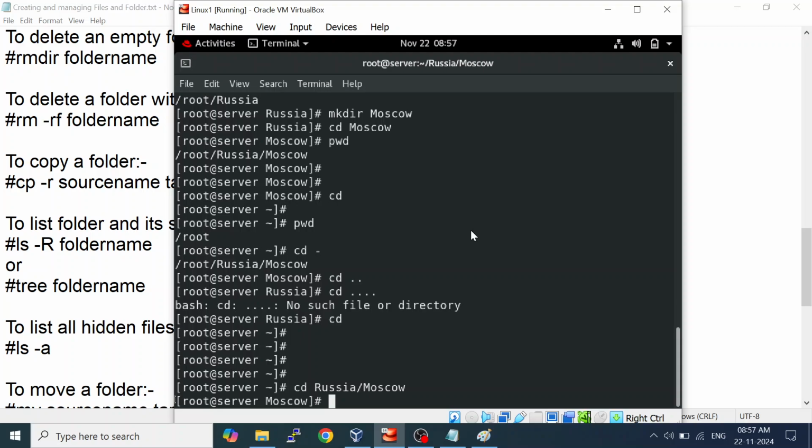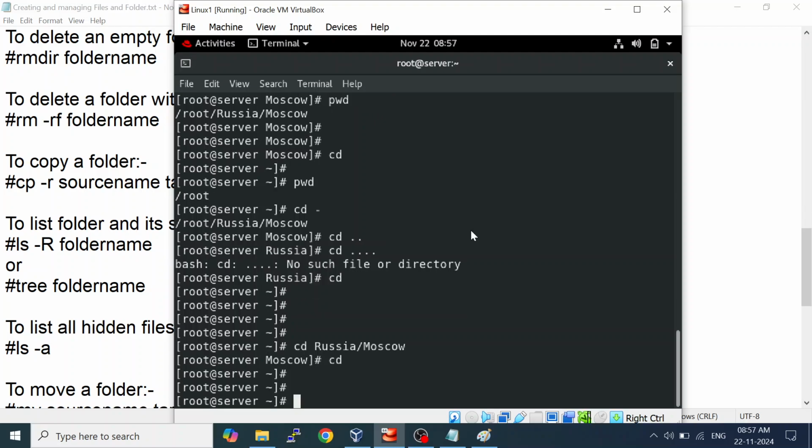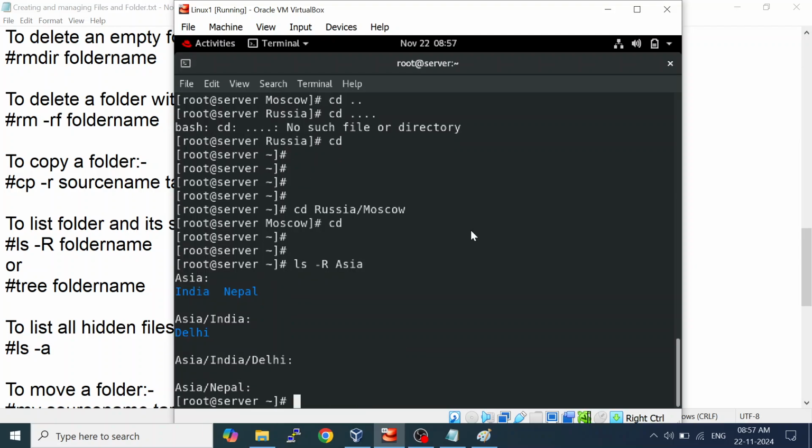Now the next is list folders. I want to see what things are there inside the Asia folder. So we have the option ls space minus capital R Asia. It says inside Asia we have two folders. Inside Asia India we have one folder, Delhi. Inside Asia India Delhi there is nothing. Inside Asia Nepal there is nothing. So this is one option to see what files and folders are inside the current folder.